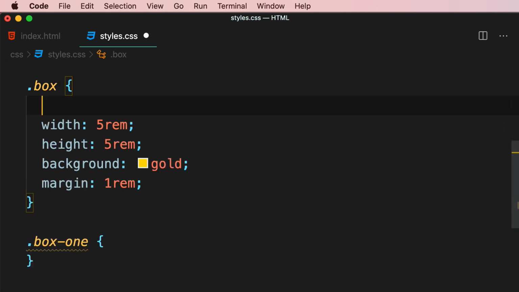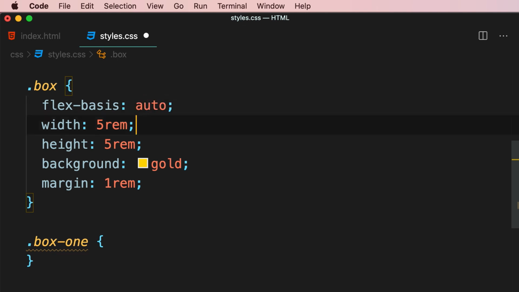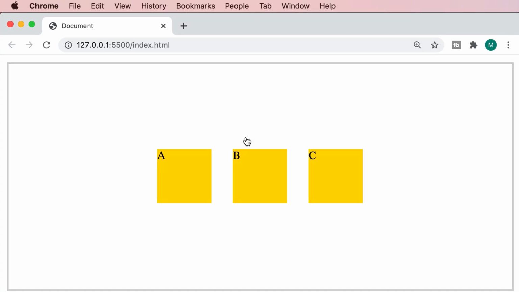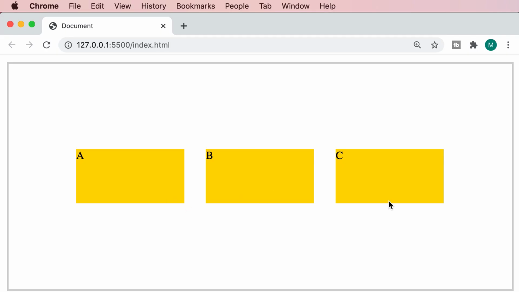So back to our box, we can use the flex basis property to set the initial size of our boxes. Now, by default, this is set to auto, which means the browser is going to look at the width property. So now nothing is going to happen. However, if we change this to, let's say, 10 rem, this is going to overwrite the width property. The reason this is happening is because we have set the direction to row, so flex basis translates to the width property. If we set the direction to column, flex basis would translate to height, okay? So now look, our boxes are bigger.